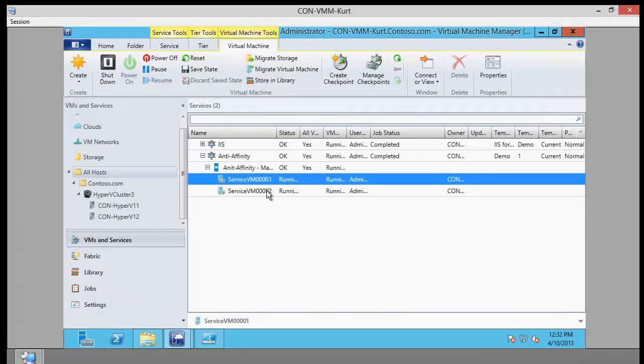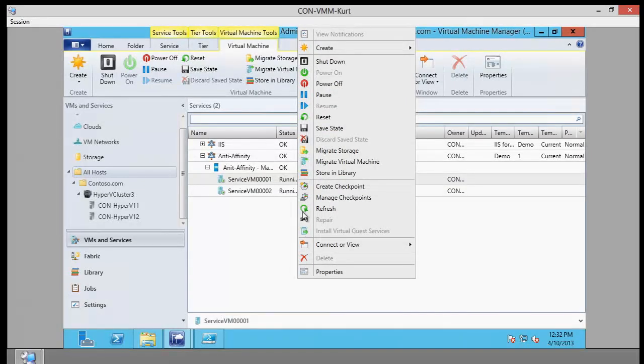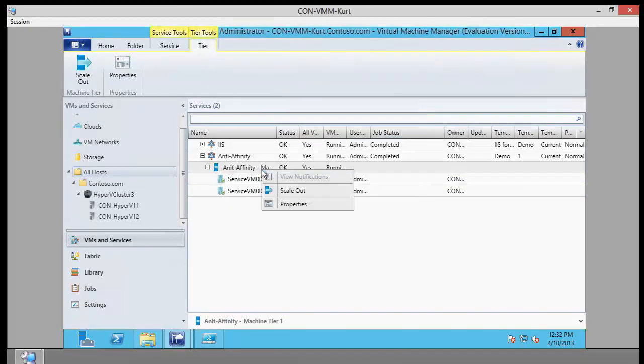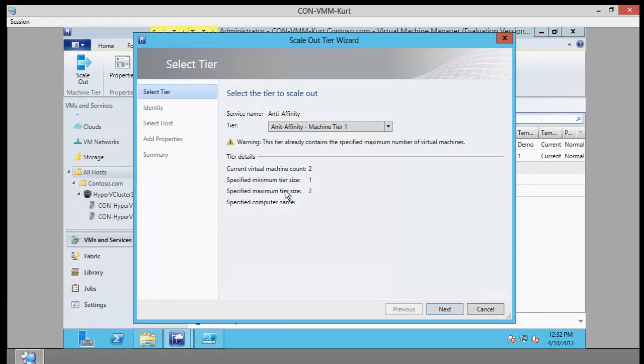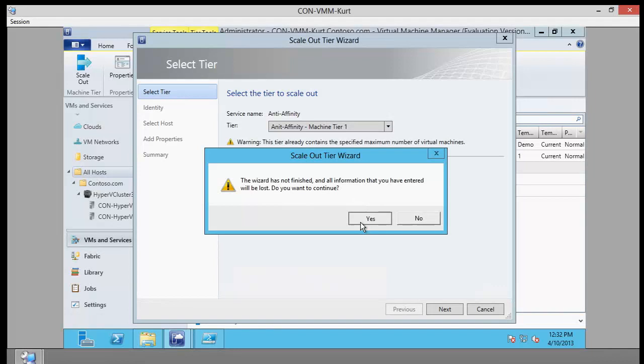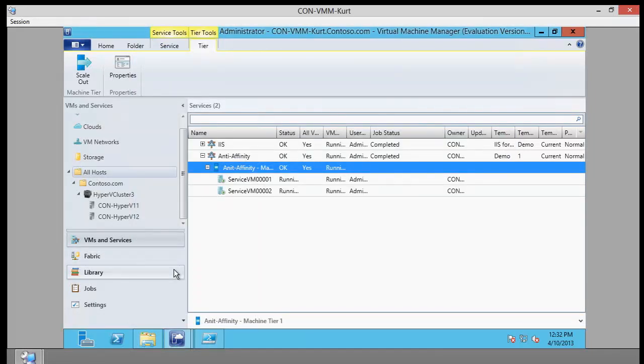They're generated there, and then we can perform actions on this specific VM or perform actions on this tier. Now, if I attempt to scale out this tier, it warns me here that there's a maximum size for this tier that I've set, and I can continue to scale it out. So the warning there is just to let you know someone in the service template originally set this to have a maximum of 2 instances, and now I'm trying to expand it beyond that. All right.